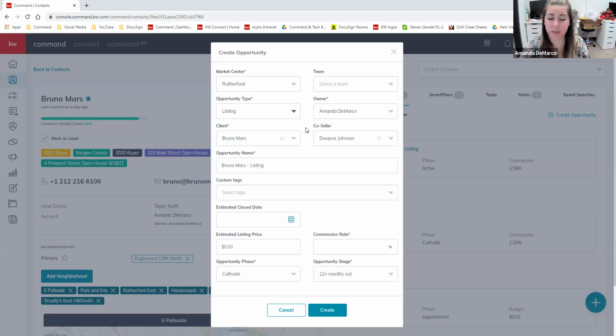All of the other details that we're going to review are going to be editable once that opportunity has been created. But if you create a listing opportunity and then you realize the next day, oh, what was I thinking? He's a buyer. You will have to then create a new opportunity. It's not the end of the world. Hopefully you don't do too much before you have to create that new opportunity, but just make a note that you want to be very cautious to select the correct opportunity type.